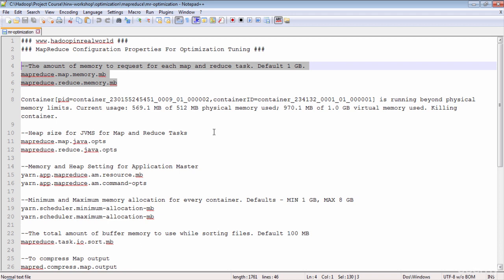When we learned about YARN, we saw that in YARN we can configure or request the amount of memory needed to run our mapper or reducer. You can configure the total memory or the upper limit in memory that Hadoop will have to allocate to mapper or reducer using mapreduce.map.memory.mb and mapreduce.reduce.memory.mb respectively.